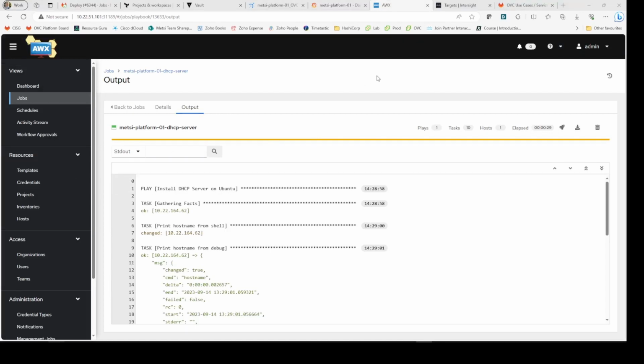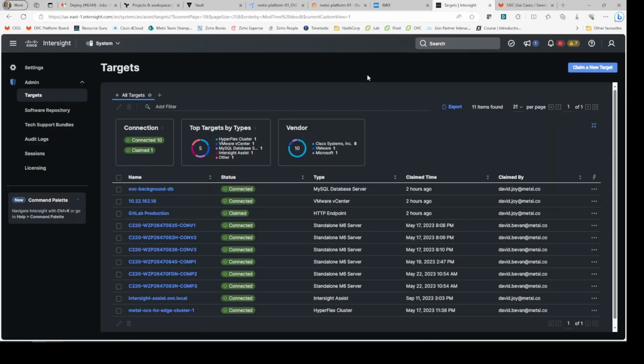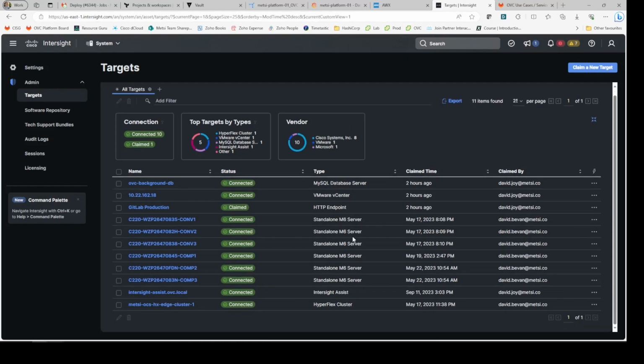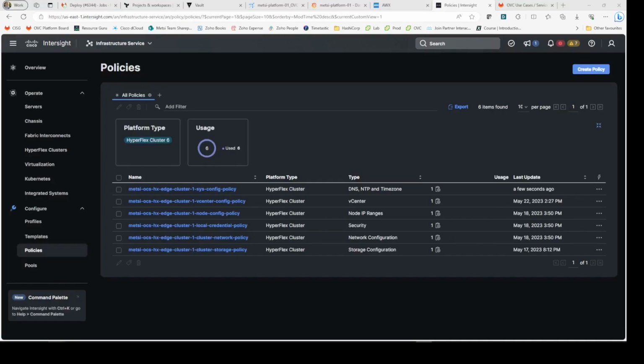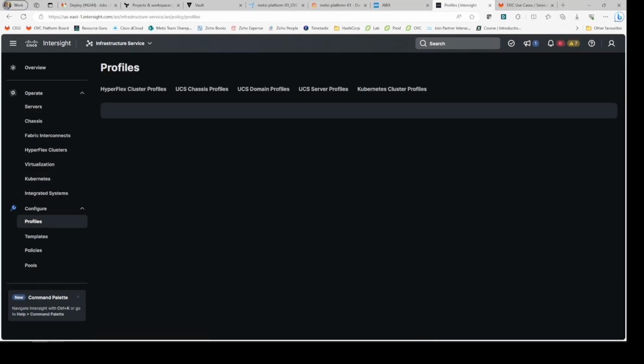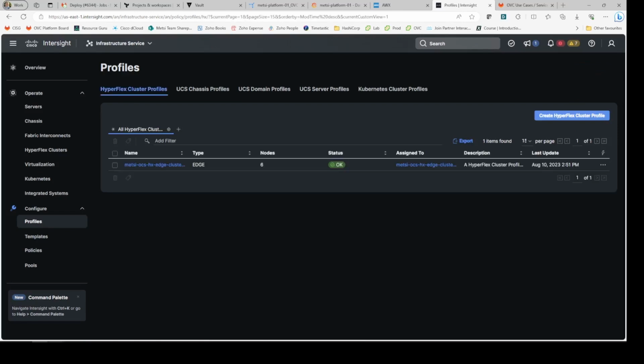If we head over to Cisco Intersight, we can see here that all of the automatically provisioned UCS and Hyperflex servers have been claimed into Intersight via the wide range of Intersight APIs. We also have some other targets programmatically claimed during the provisioning process to support the proof of values. You can see here that we have used the APIs to create the policies and profiles to assist with the automatic provisioning of the UCS and Hyperflex servers.